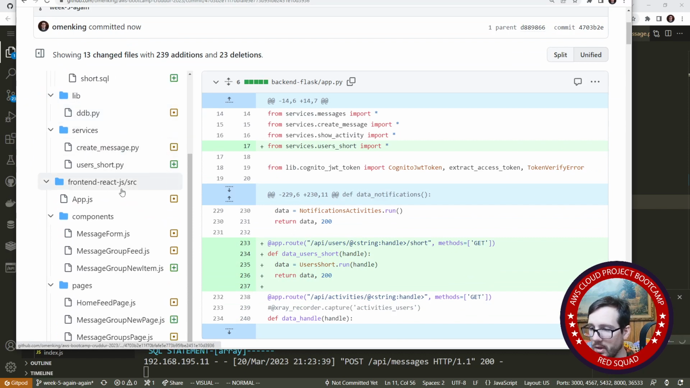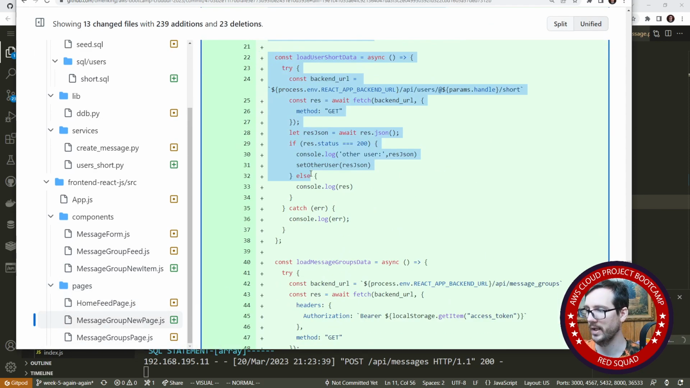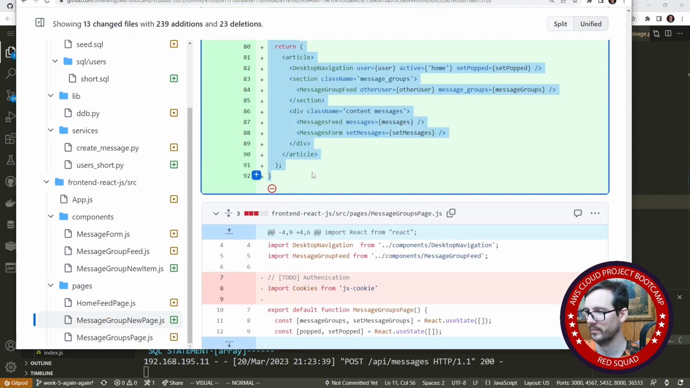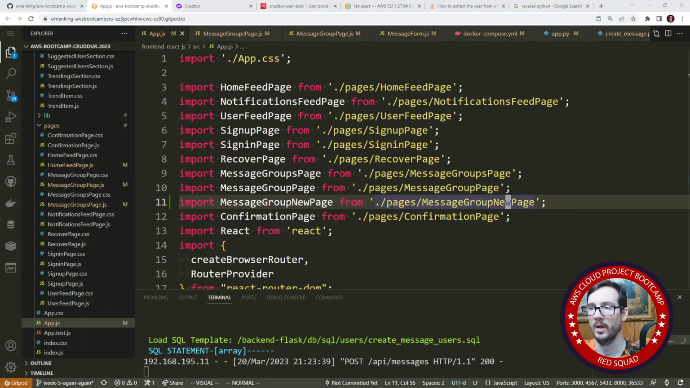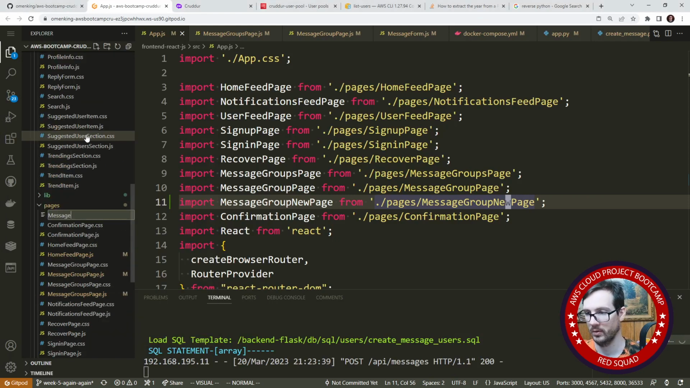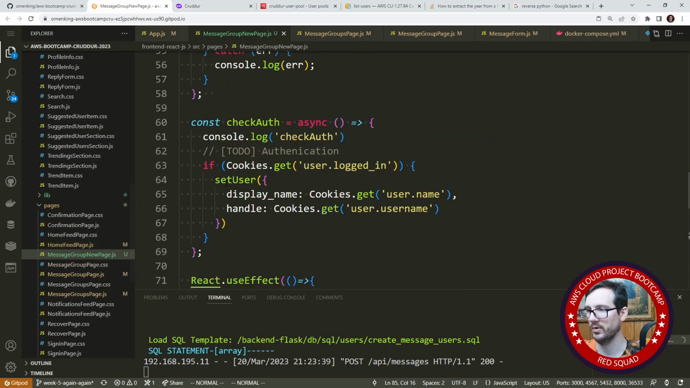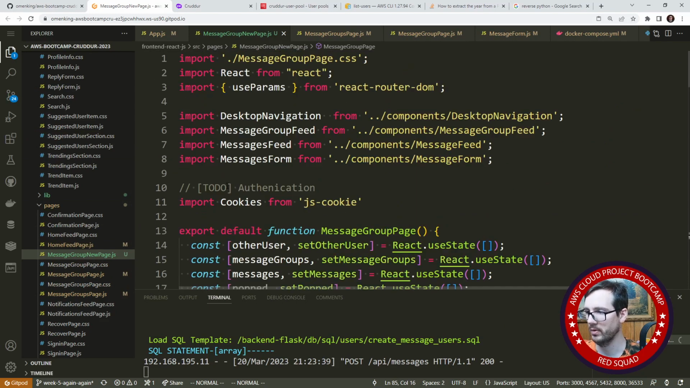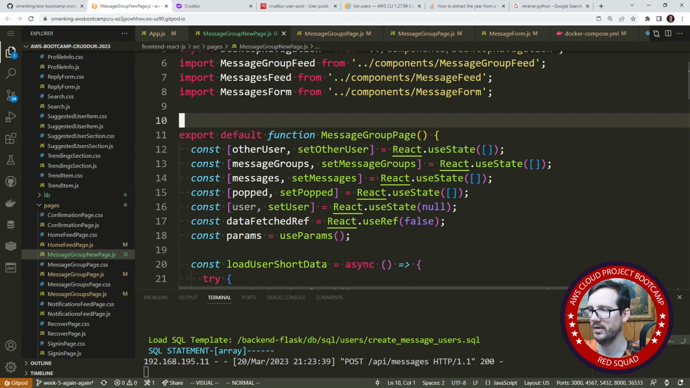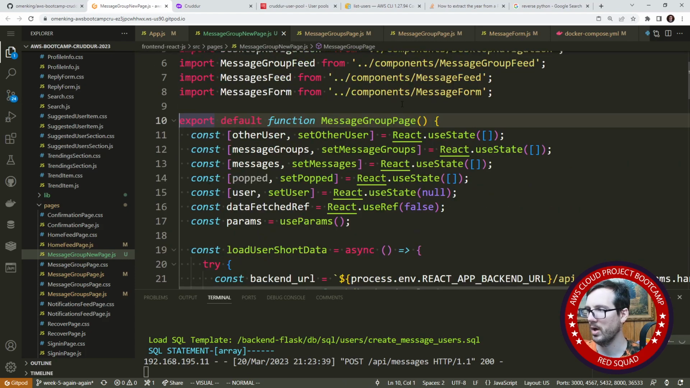So what we're going to need here is this new page called message group new page. Okay, and what I want you to do is just go ahead and grab all this code. And we'll go back over here and create a new page called message group new page.js. This pretty much is the same as the other page. The only difference is that we stripped out some code from it. Apparently this still has the cookies in here, so we'll take that out. And we probably want that auth stuff in here.